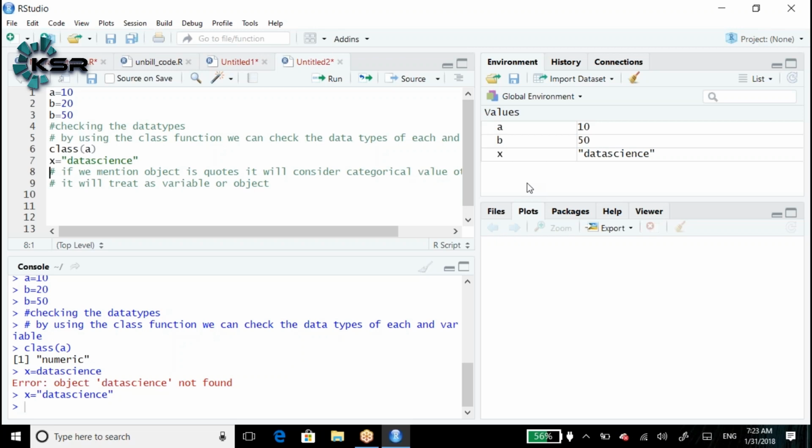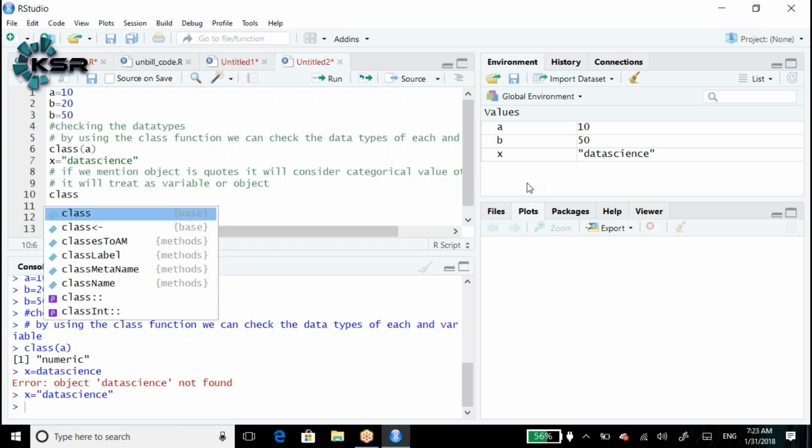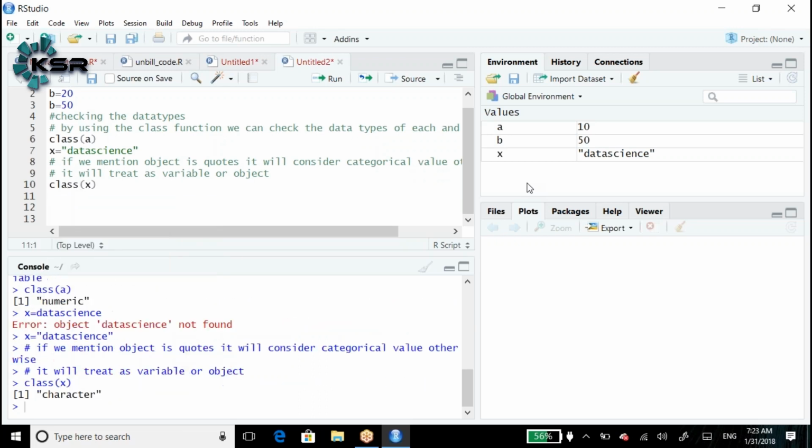How do we check the data type, the class of X? Class of X will be your character variable.